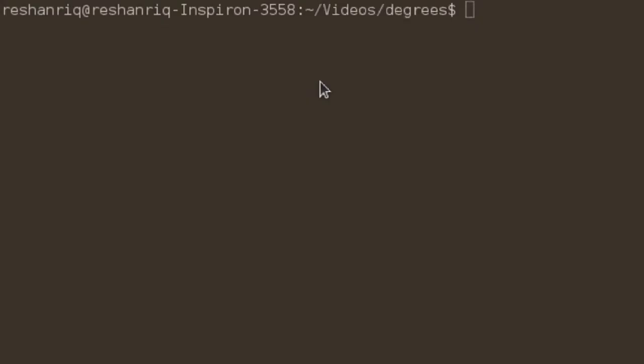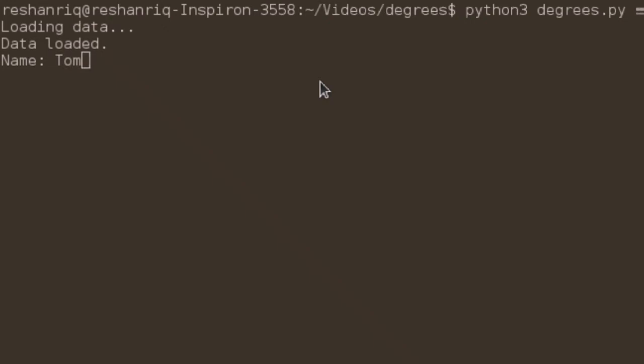For example, I run my program on a small data set. So we have two data sets. First I run the program in small data set. So I have to name the example. For example, I give name Tom Cruise as a source and Tom Hanks as a target. So you have to find a degree of separation between these two actors.